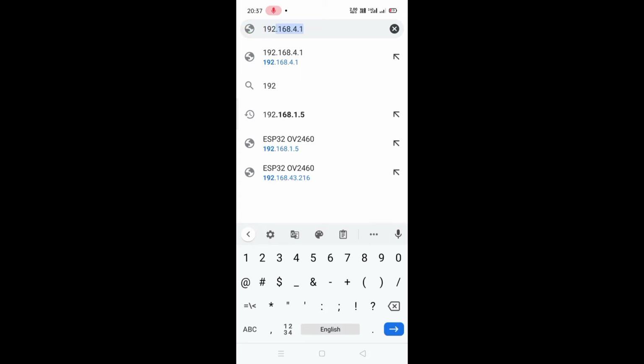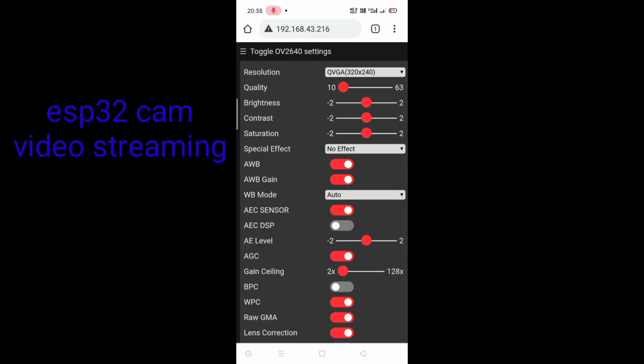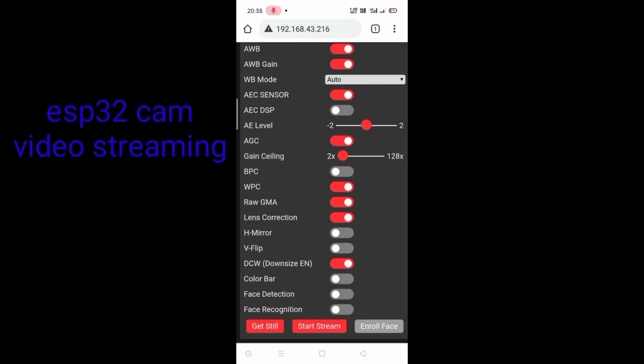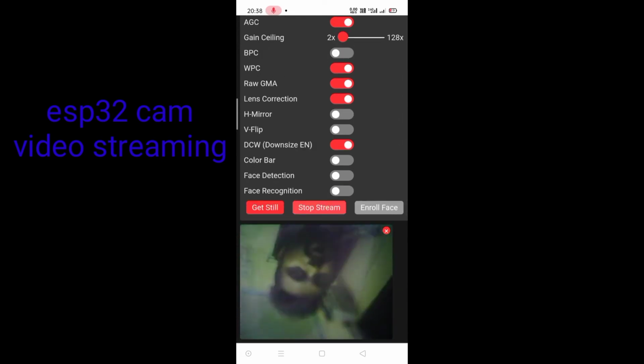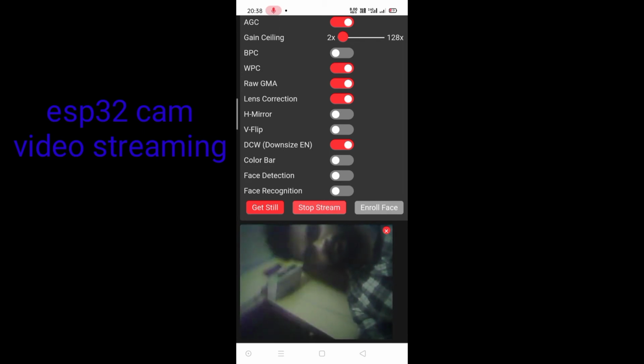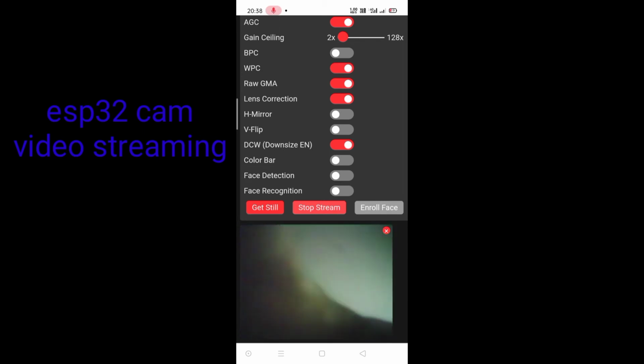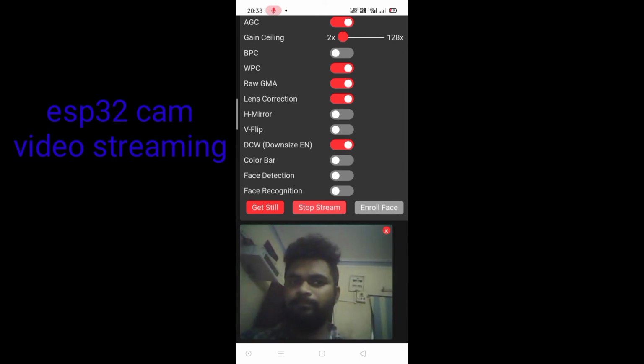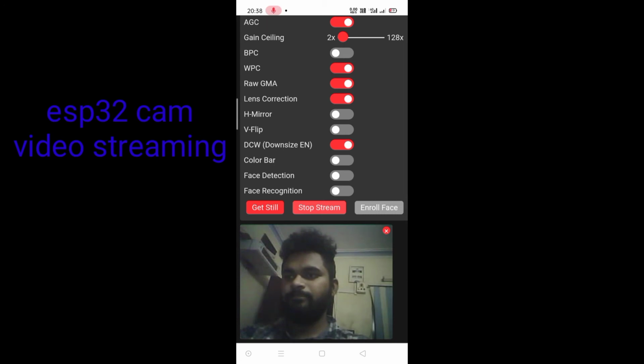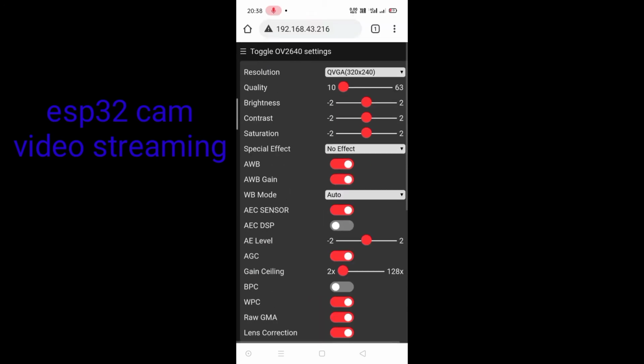Open your browser on your mobile. Just enter the IP address which we got in the serial monitor in the Arduino software. If everything goes fine, the page will open like this. Then select Start Stream. In the small screen, our picture will be shown. We can stream our video.